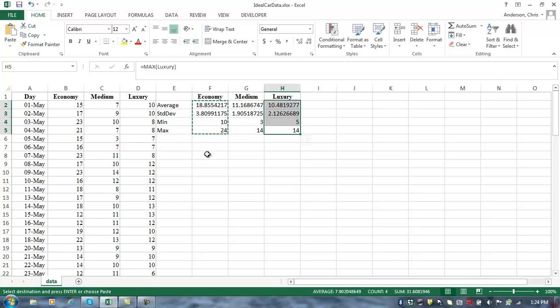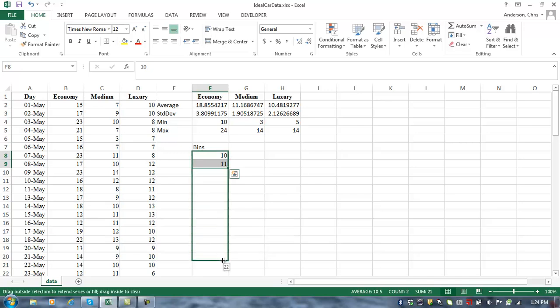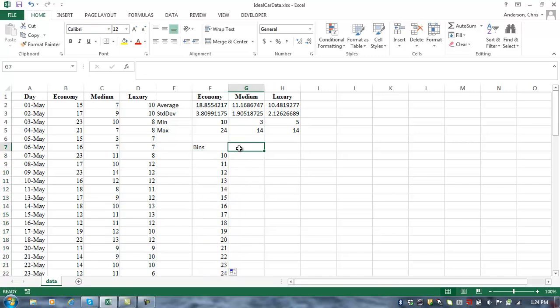What we're going to do now is draw a histogram. We're going to go from the min to the max, right? And we'll do that histogram for economy, right? So the smallest demand is 10, and our largest is 24. So we'll just create our list of categories here from 10 through 24. And we'll simply have that as our bins.